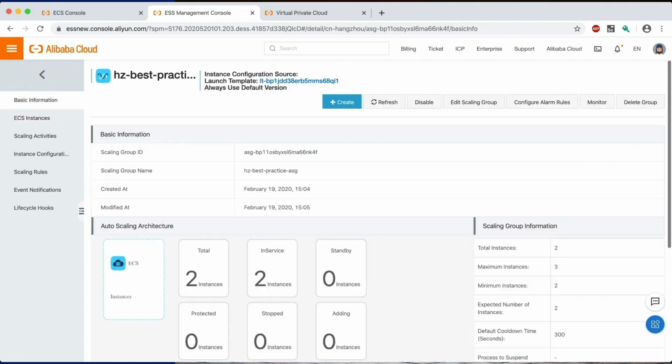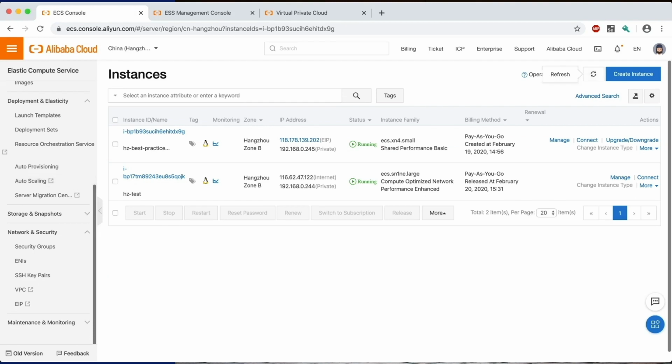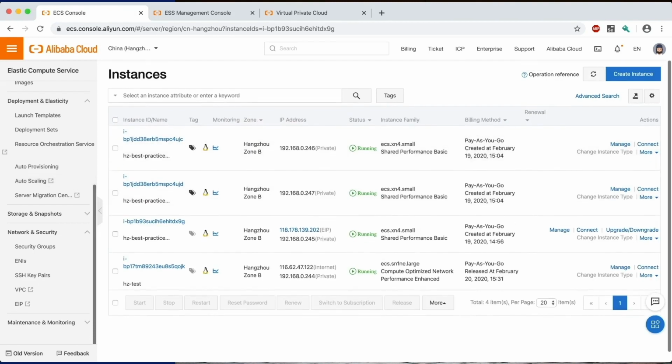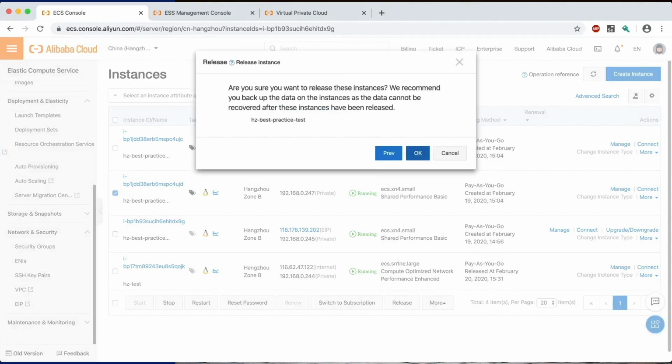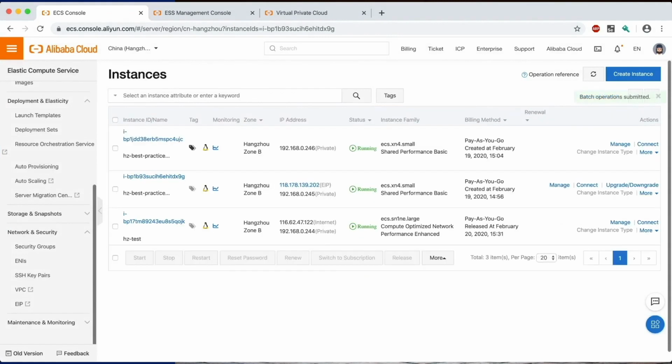So let me show you what is the cool thing about these groups. So I'm going to go back to the console here, refresh. I've got 4 running instances now. 2 belong to the scaling group, and 2 are the ones I created earlier in the demo. The really neat thing is that I can go ahead and delete one of these instances from the scaling group, and the group will recover on its own. So let's watch that happen.